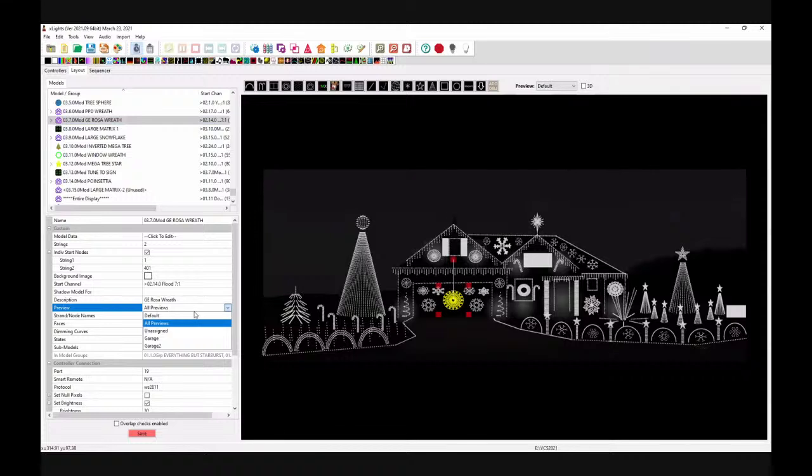For example, if you wanted to create a preview for just your garage, or if you're located on a corner lot, you've got kind of the left side and the right side of your house, you can create separate previews. Again, I just use one preview. I'm in the middle of a cul-de-sac. That's kind of where I'm at.